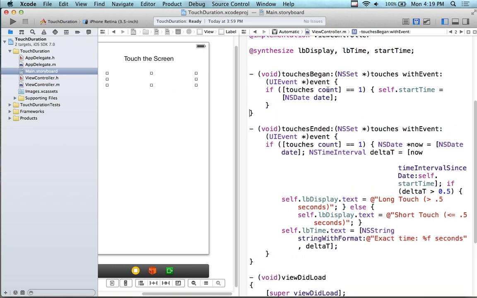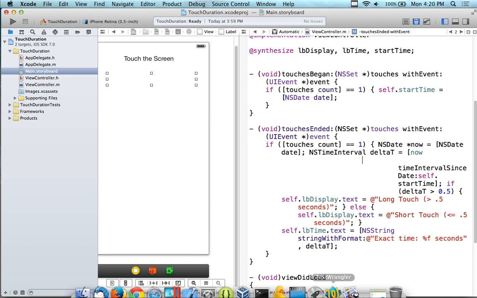And so now what we're looking at are the 2 events, and here we have the self.lbDisplay. If you called your 2 labels something else, you'll have to change the text here so it matches, so it updates the text of the labels correctly. This is going to be if it's greater than or equal to, less than, or I think it's 0.5 seconds. It's a very small interval. Then it'll come back with a short touch duration versus a long touch duration.